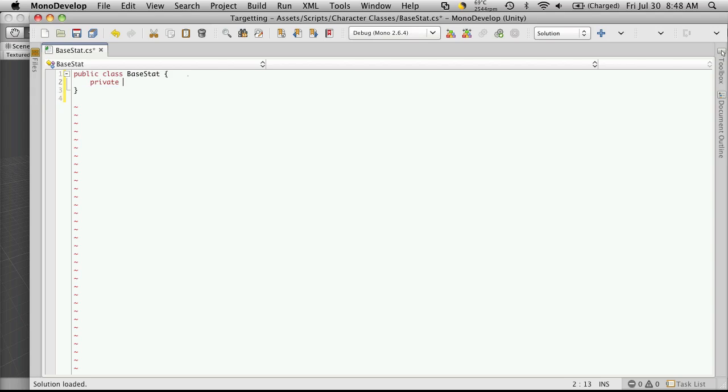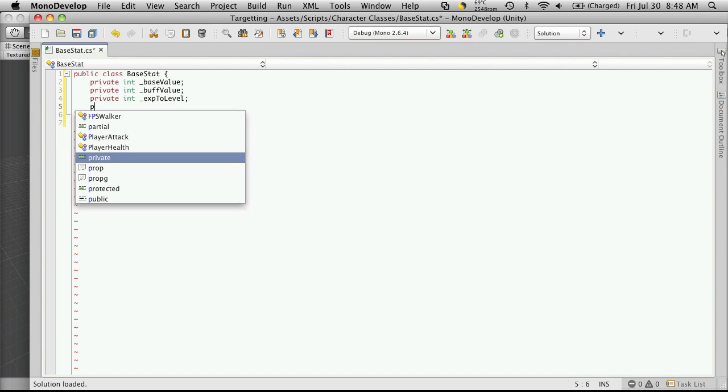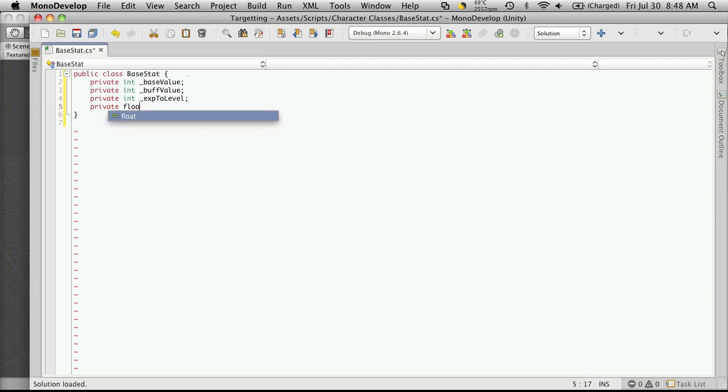So private int baseValue, private int buffValue, private int expToLevel, and then a private float levelModifier.